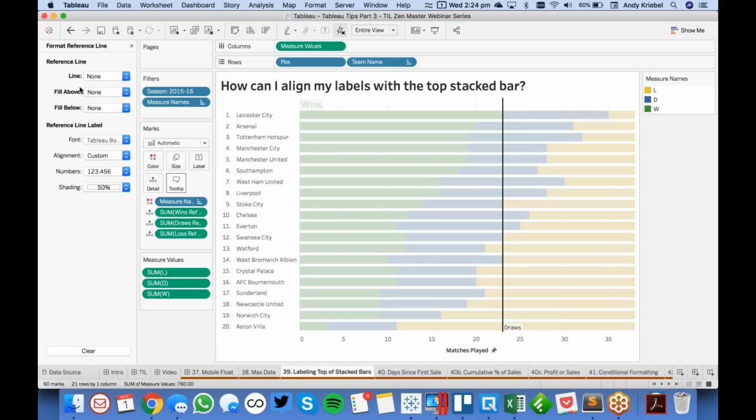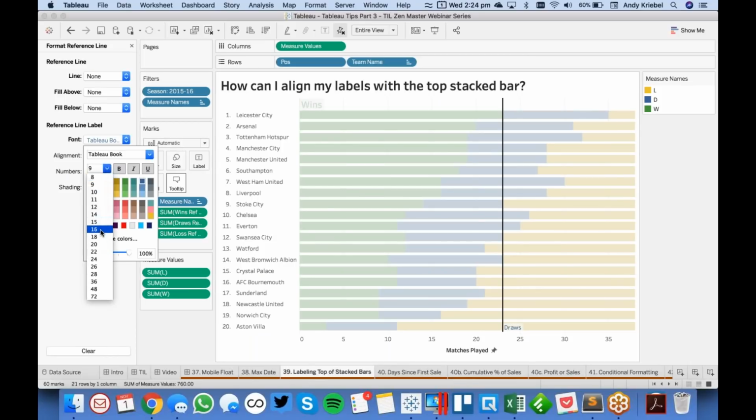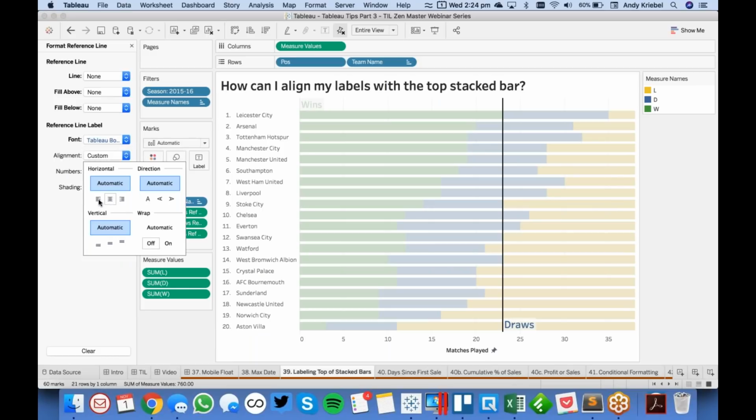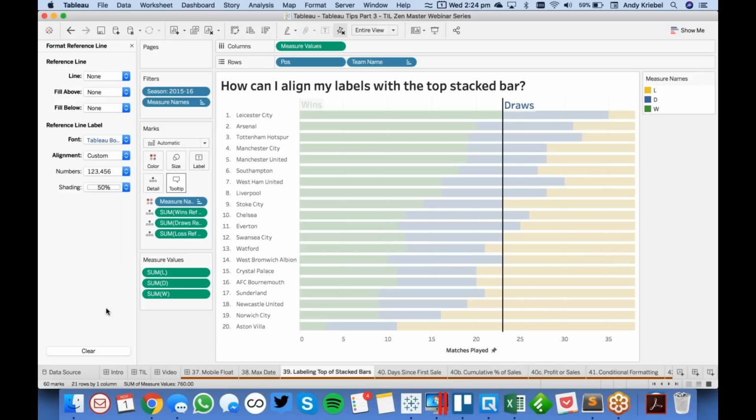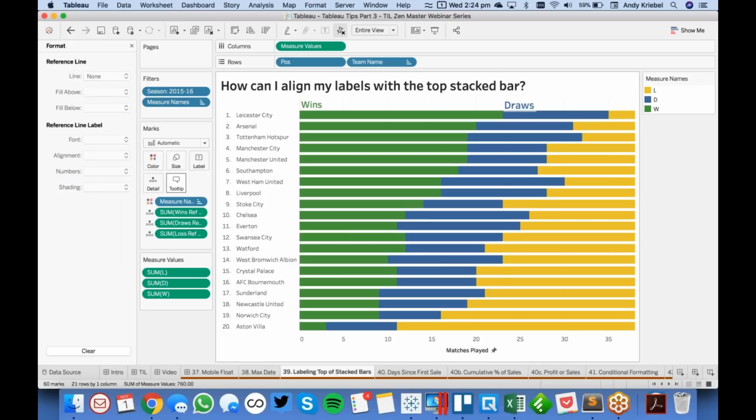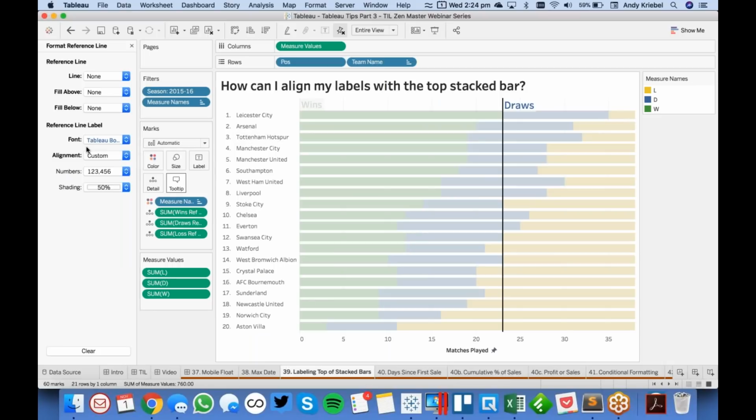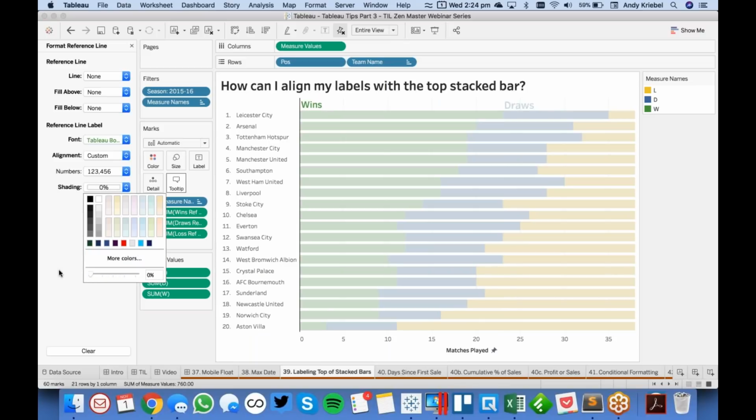Okay, so let's format that. It looks like we're using blue for those. And I think I use 16 point, is that right? I believe. And bold, and then let's make it right and top. There we go. So now you can see the draws are represented right above the draws bar. Okay, so I'm going to go ahead and remove the shading. So let's get rid of the shading on both of these.